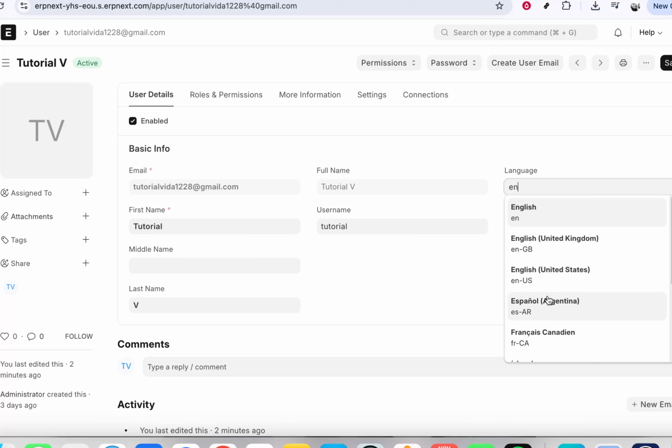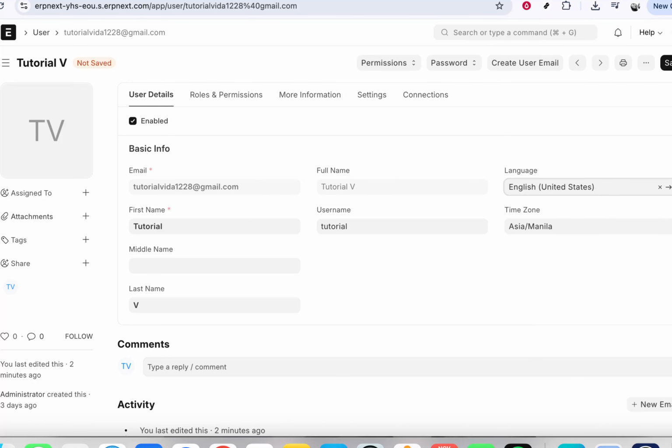A list of available languages will appear. Scroll through and find your preferred language. When you see the one you want, click to select it. This tells ERPNext which language to use for menus, labels, and most of the interface text you see on screen. If you're supporting a team, it's a good idea to agree on a common language so everyone sees roughly the same interface. After selecting your language, don't leave the page yet.